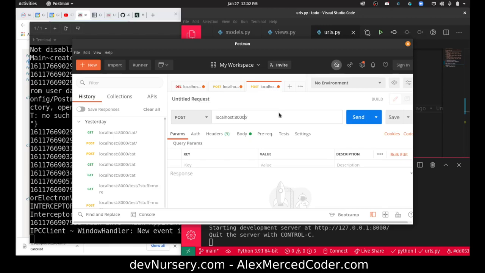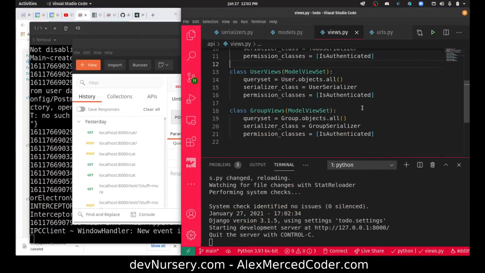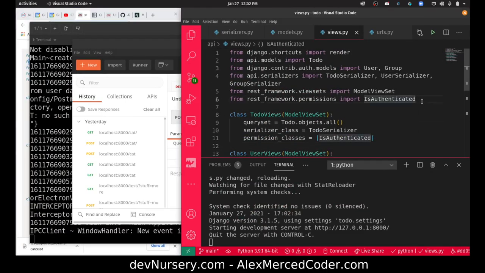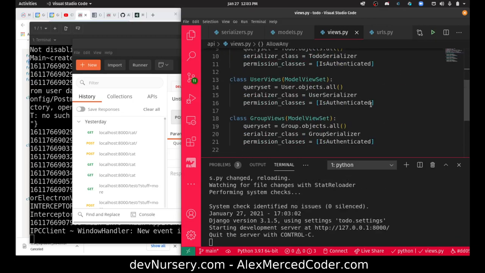Oh, but it's going to error because I need to be authenticated. So for users, let's actually use the allow any, see if we can create a user. Allow any. And for users, we'll say allow any.